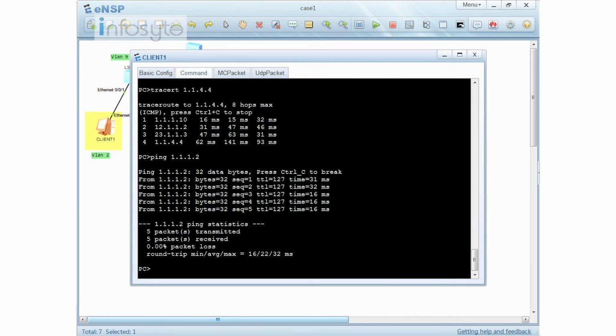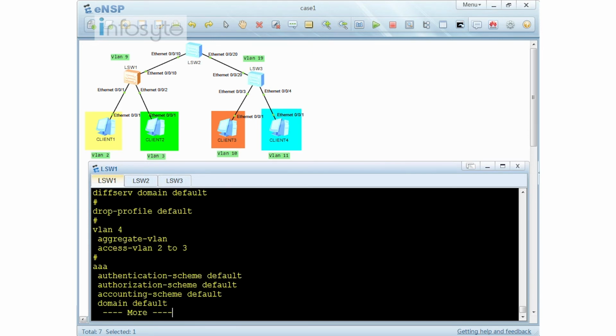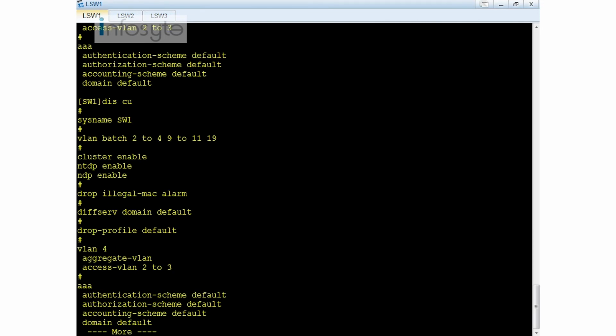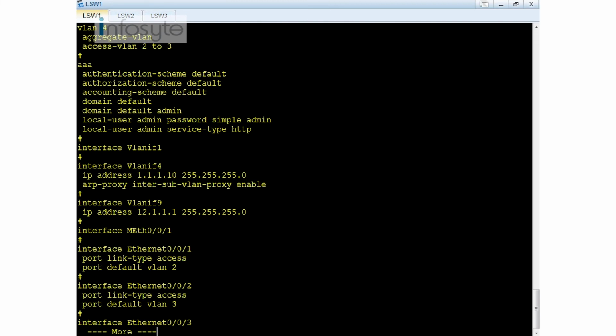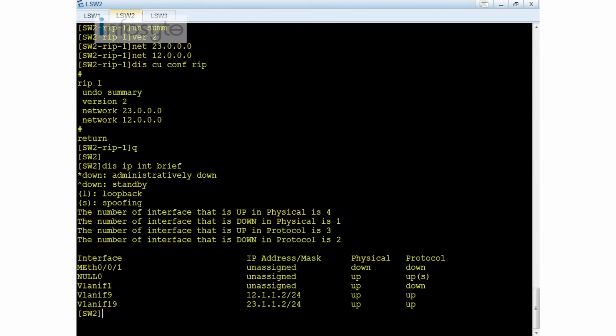So now I already showed you the entire configuration, and just to repeat here, on switch number 1, display current, as you can see here, I have the aggregate VLAN. That is my VLAN number 4. Sub VLAN here is 2 and 3. Okay, and here I also have my interface VLAN number 9. Switch number 2 does not have a lot of features except that this is a layer 3. Okay, and it's actually running on RIP.